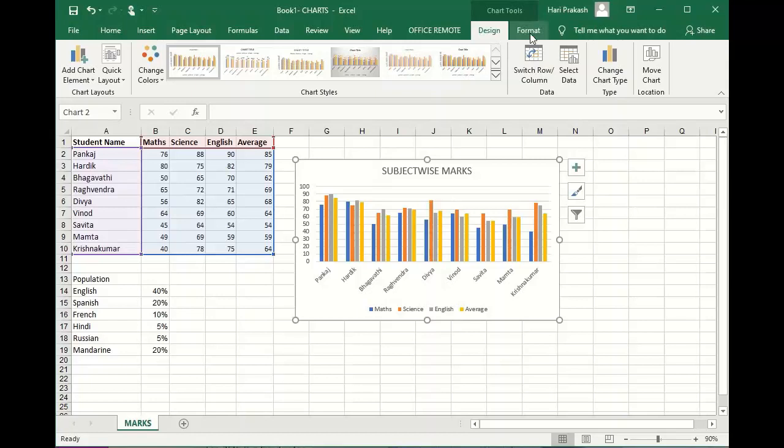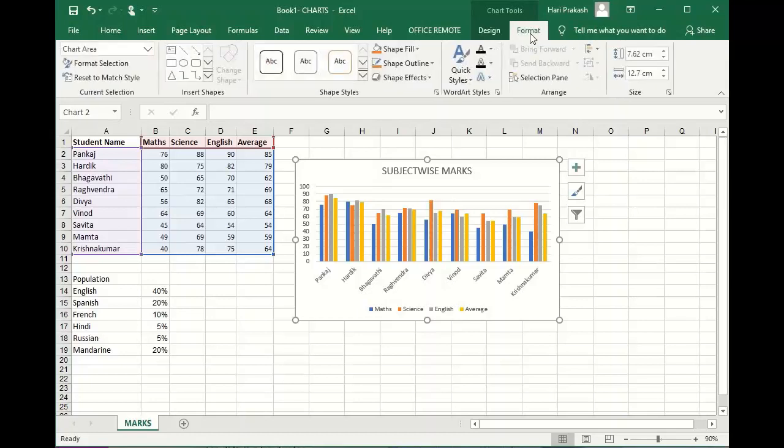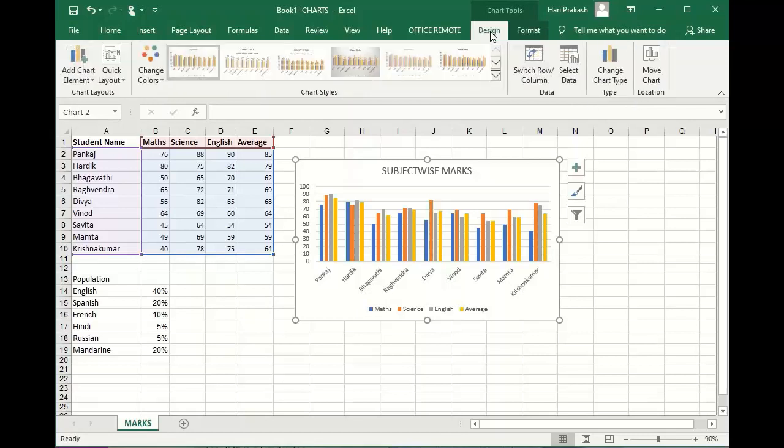In the Format tab you can insert shapes. We can have different styles of the shape, and we can arrange many features. Then you can also resize the whole chart area. So we'll go one by one.